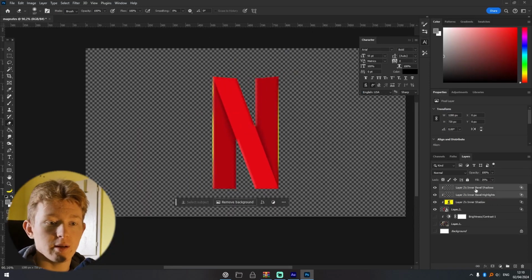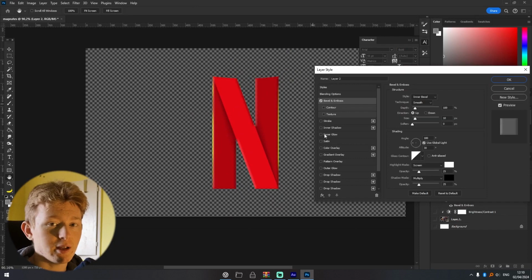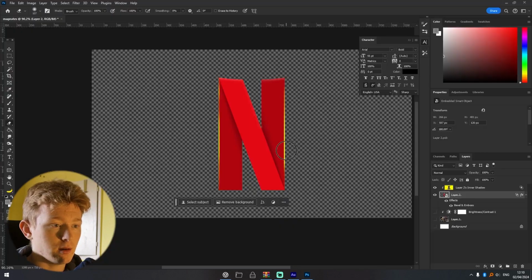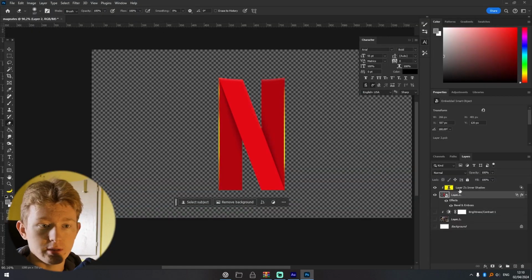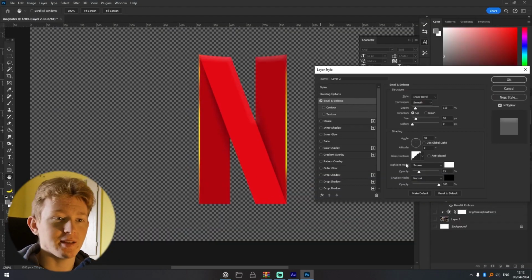And I actually realized that I kind of made a mistake, because when adding the inner shadow, I accidentally clicked on use global light, or I didn't tick it off, I guess. So it also changed the direction of the bevel and emboss, and we don't want that. That's looking pretty good so far. Okay, it's changed some of our settings and this is what we end up with.